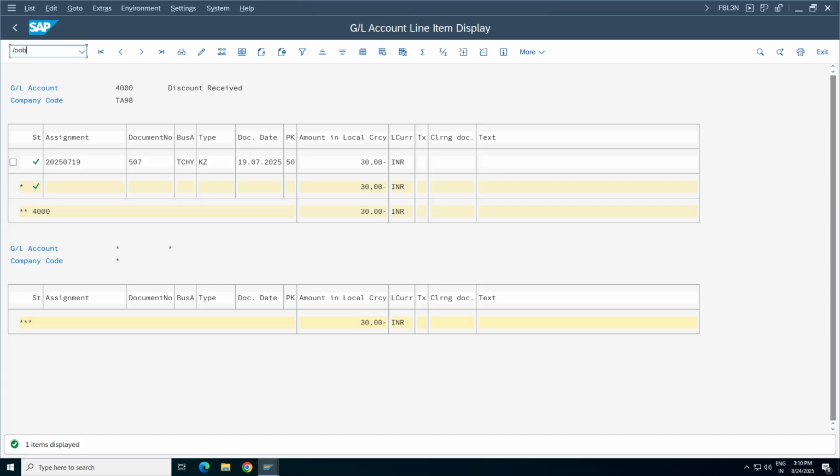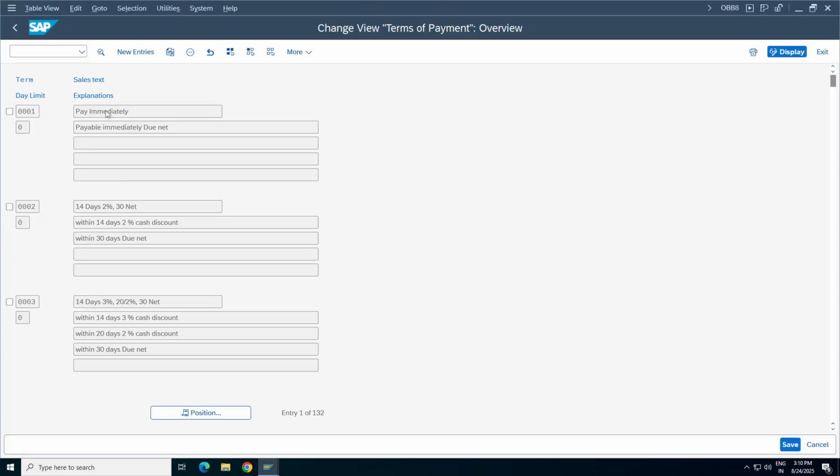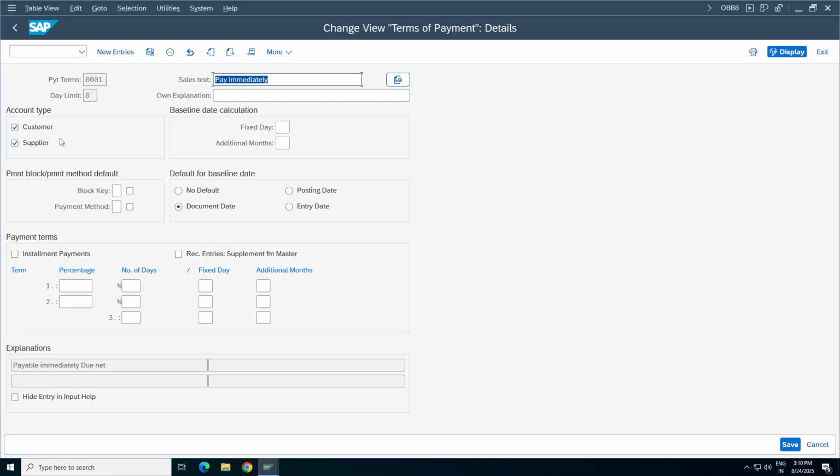OBB8. In payment terms, we are not specifying vendor or anything. The only difference is supplier or customer, so the same is applicable for both account types. It depends. If for 10 vendors the discount is 2%, then you can create the same condition, only one payment term 2%, and this can be used for all the 10 vendors.